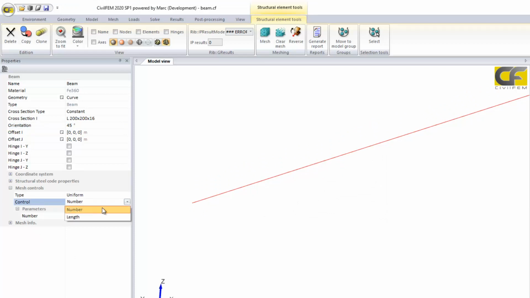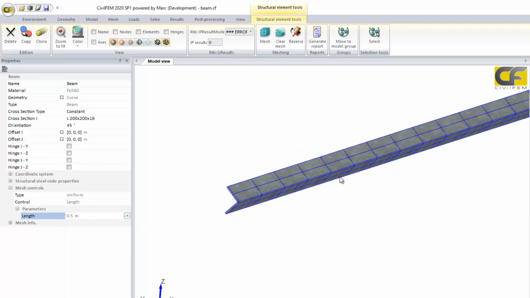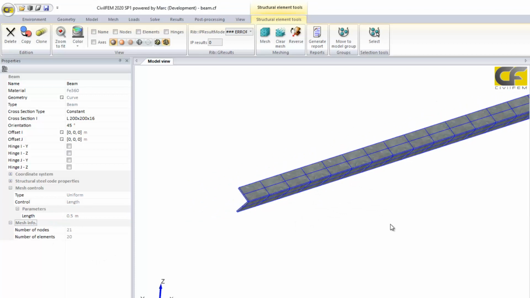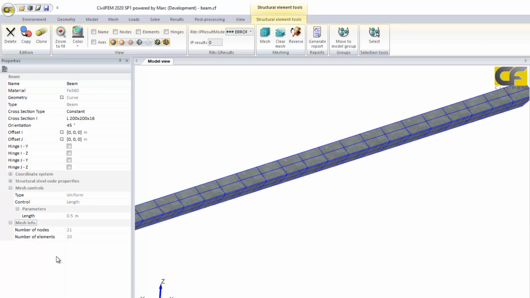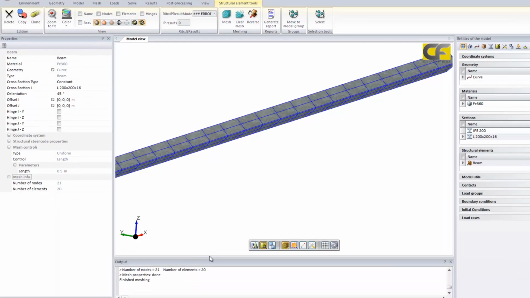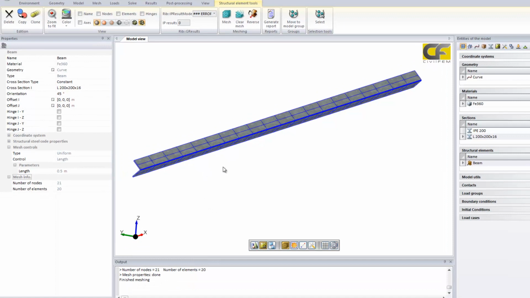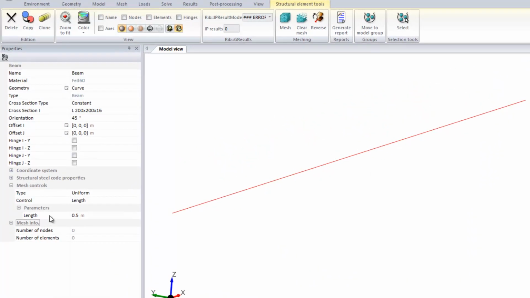The control can be, in this case, by length or by number. I set 10 elements, but if I want to set a particular size, I can set here half a meter for each element. And we can see now that we have 20 elements. Here in the mesh info, always you have in the output as well, you will have the information, the number of elements, if you want to control them. Okay, and we have another options as well.